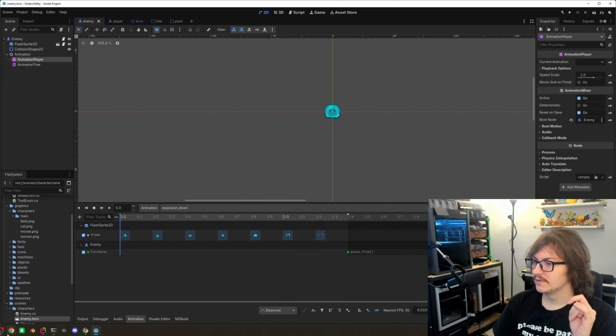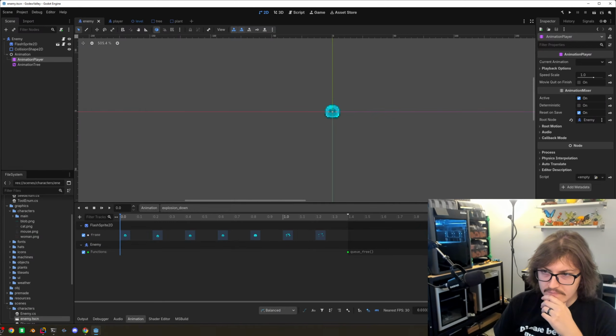I have to make sure I get the sword. 1, 2, and 3. And now the blob explodes, but doesn't disappear. That is probably because with the queue_free selected, time is at 1.433, but the duration of the animation is 1.4. So I just have to put it in the right position, 1.4, at the end of this timeline.